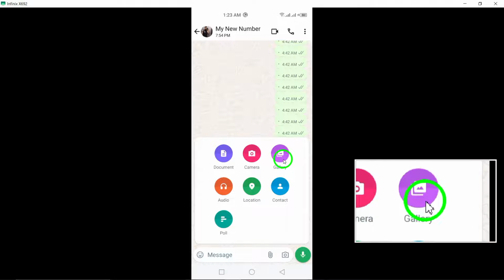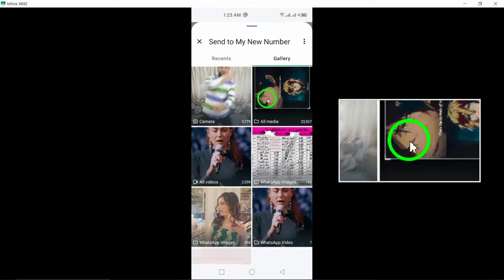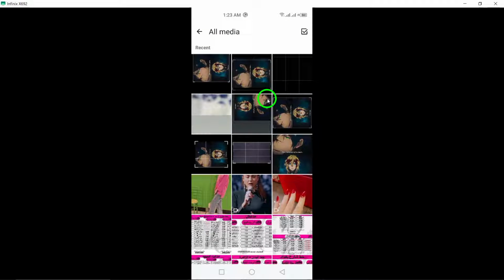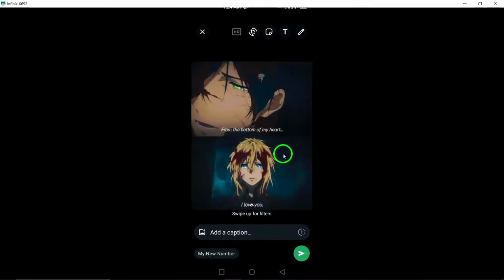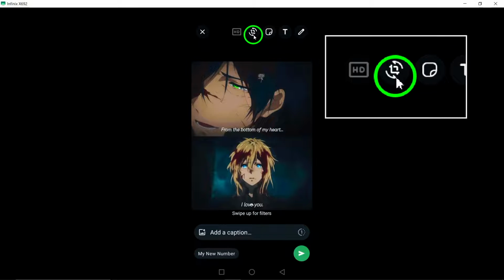Select Gallery from the menu to choose an existing photo from your device's gallery for sharing. Once you have selected the photo, you will be provided with the option to edit it before sending. This allows you to customize the photo before sharing it.